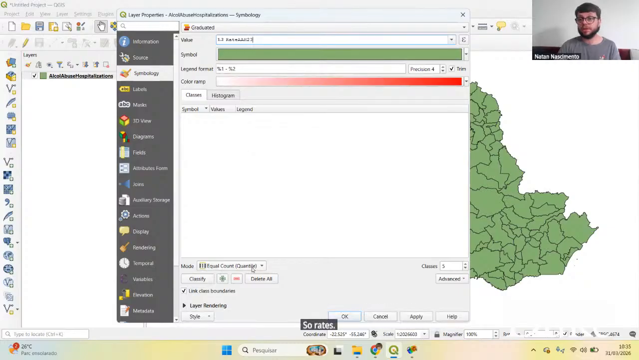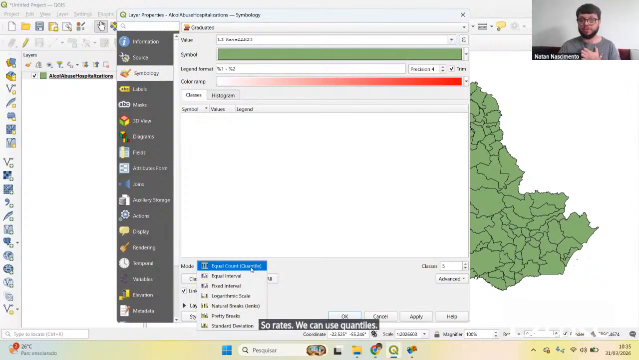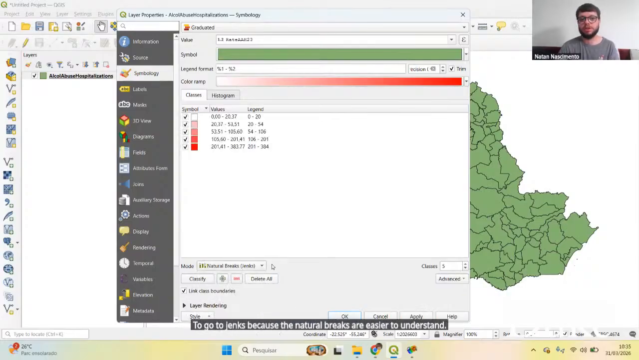We can use quantiles, but when we have a lot of zeros, I tend to go to Jenks, because the natural breaks are easier to understand. And then it classifies automatically. I want to remove the trimming, and then I'm going to choose the precision here to be 2, so the legend has 2 decimal characters.